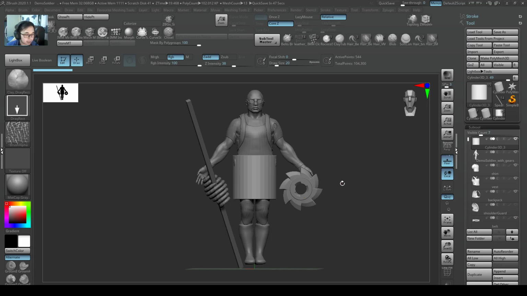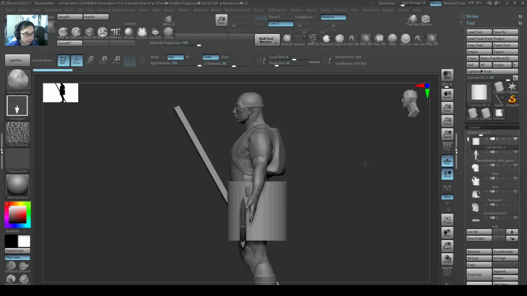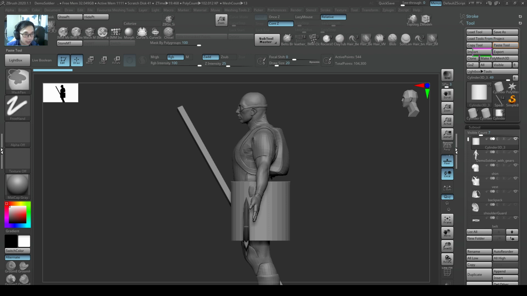Alright, so I hope you really learn how this weird thing about import works, and about appending multiple subtools easily in ZBrush.